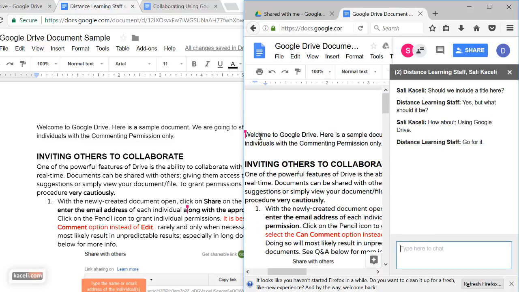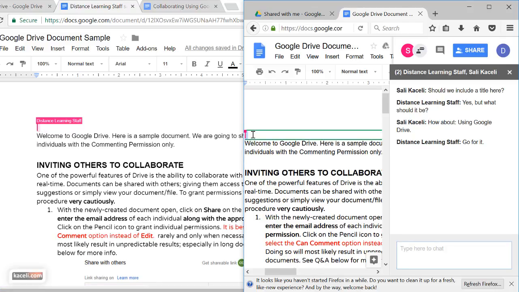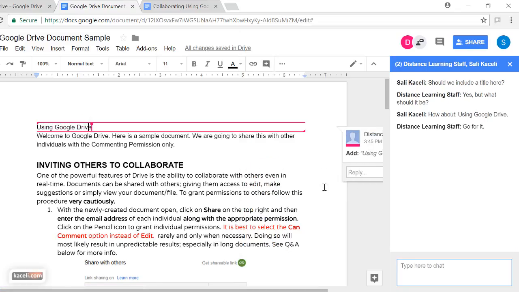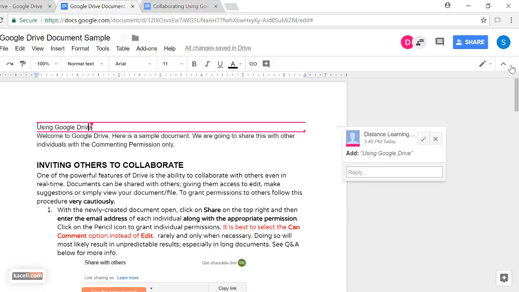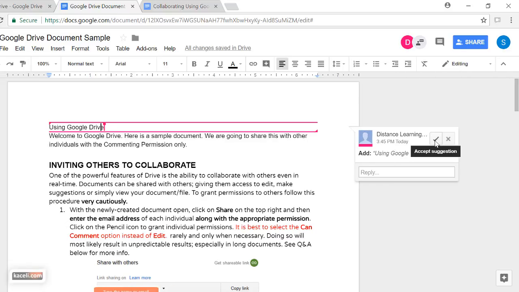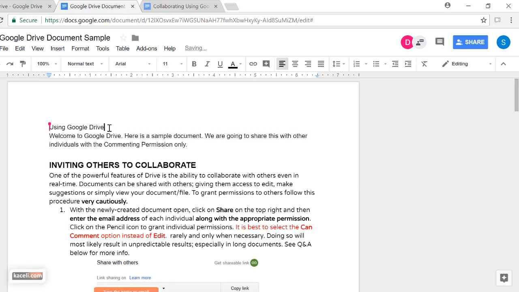And they could either add it themselves, or you could add it. If they added it themselves, then you have to approve this change here. When you want to close the chat option, you just click on the X there, click on accept the suggestion, and now it's over there.